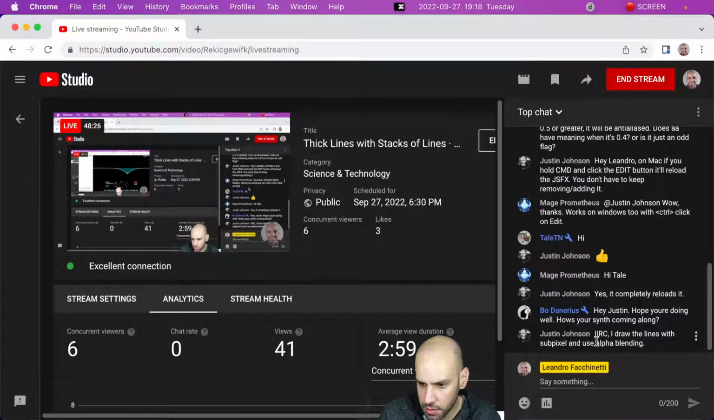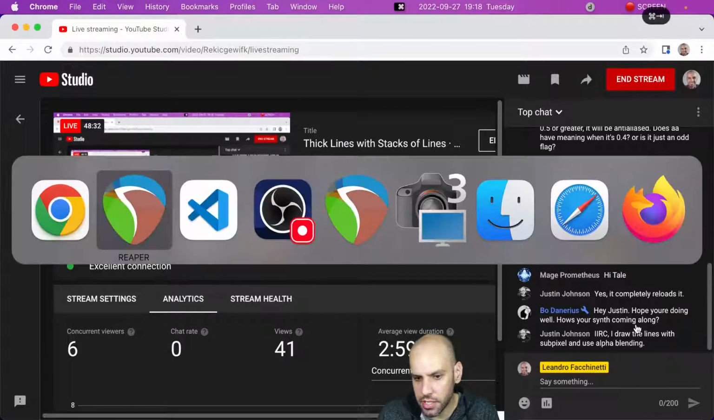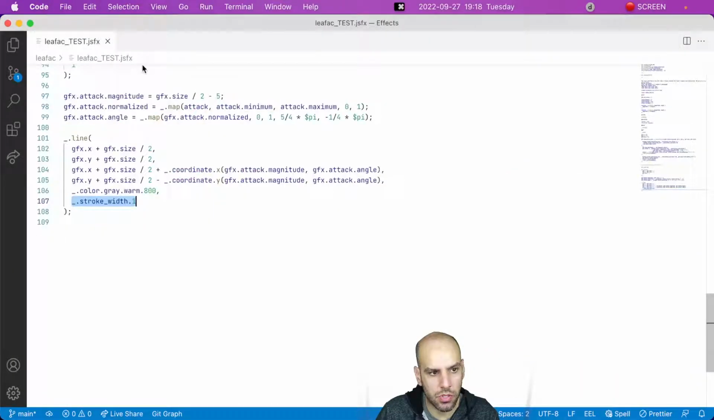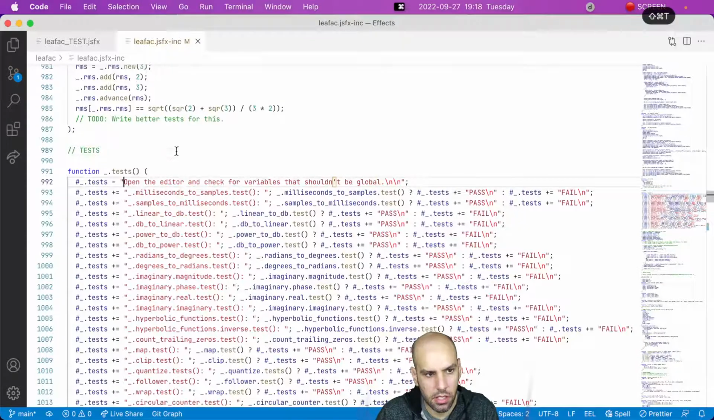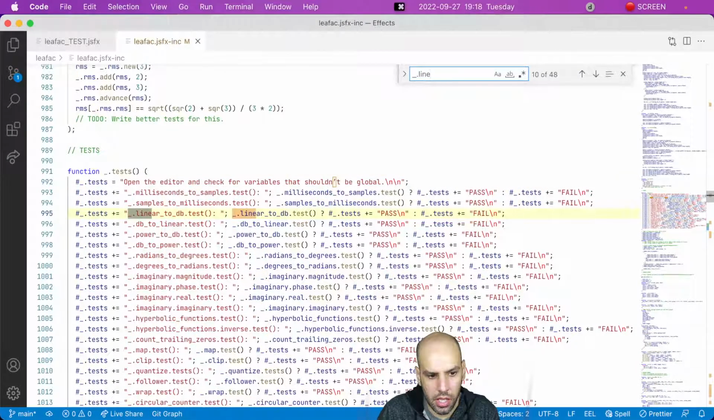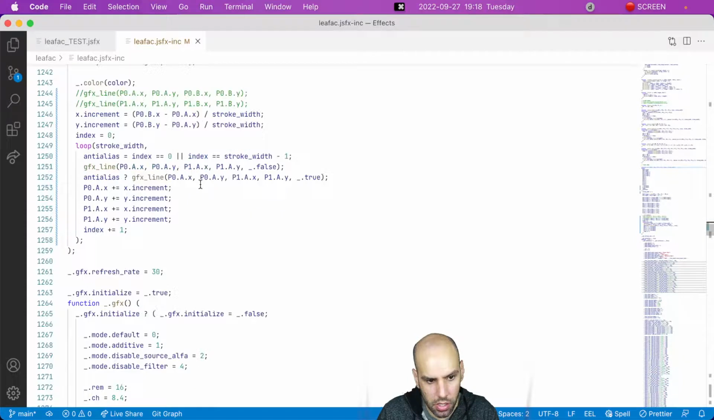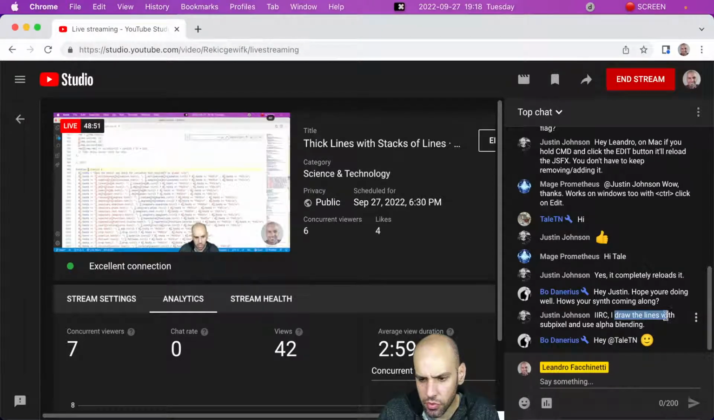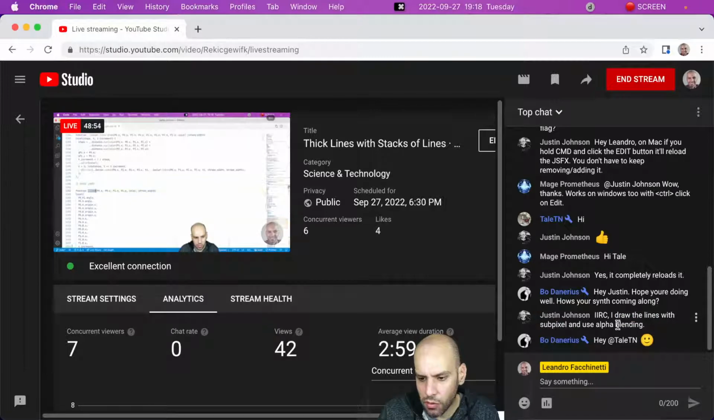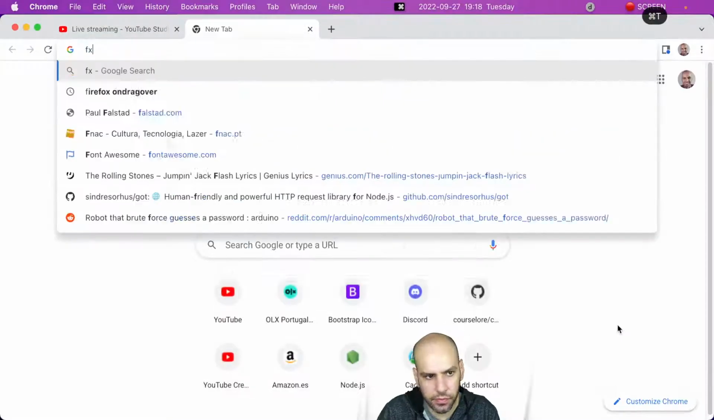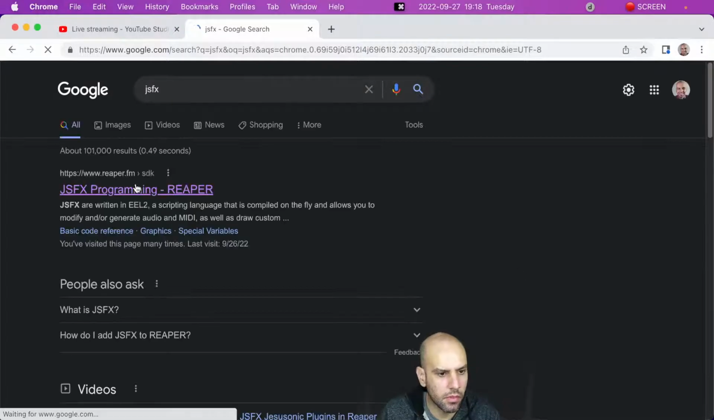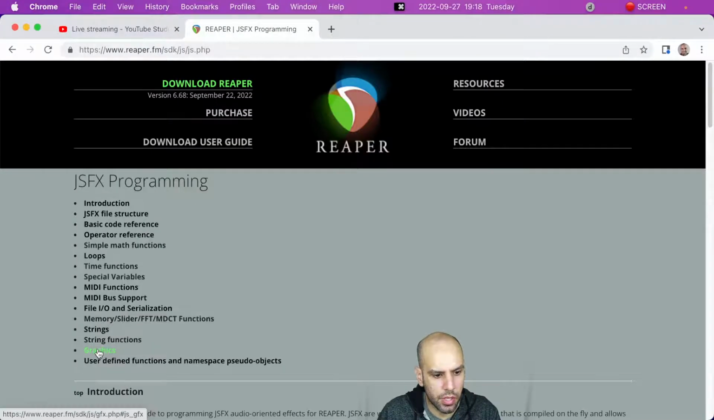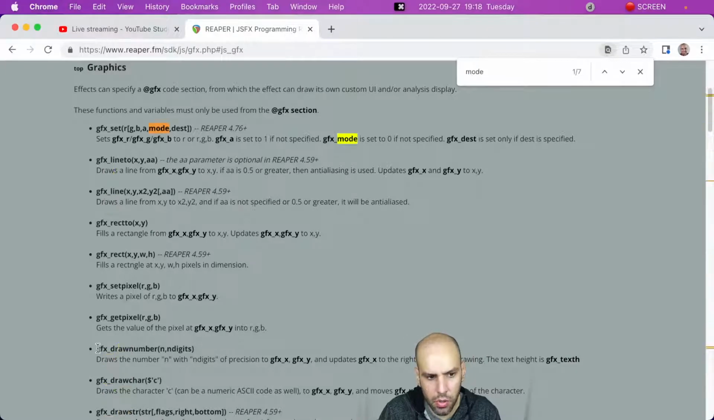Draw the lines with subpixel and use alpha blending. So what you're saying is, when you say drawing lines with subpixels, you mean you are passing coordinates that may be fractional, like we are, because these coordinates here may be fractions. That's what I understand from drawing the lines with subpixel. But using alpha blending, that's interesting. That has to do with the mode.